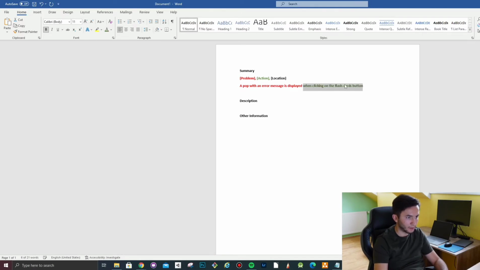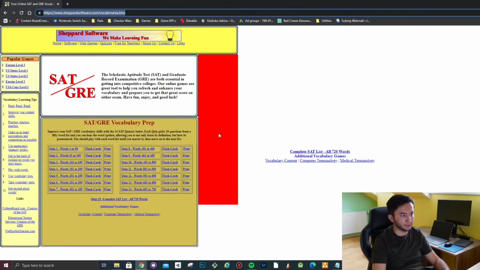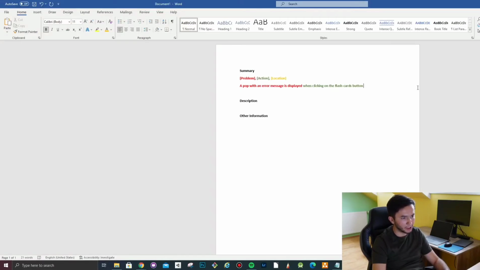And now all we're lacking is the location. Highlight this in orange. When clicking on the flashcards button on... If you were really testing this website and you had a bunch of places where you write up bugs, you wouldn't be pasting the URL every time. You would just say the main page or the home page. So we could say here on the home page, but just for the sake of this exercise, and that way you wouldn't have to be dropping large URLs in the summary of the bug, if that makes sense.